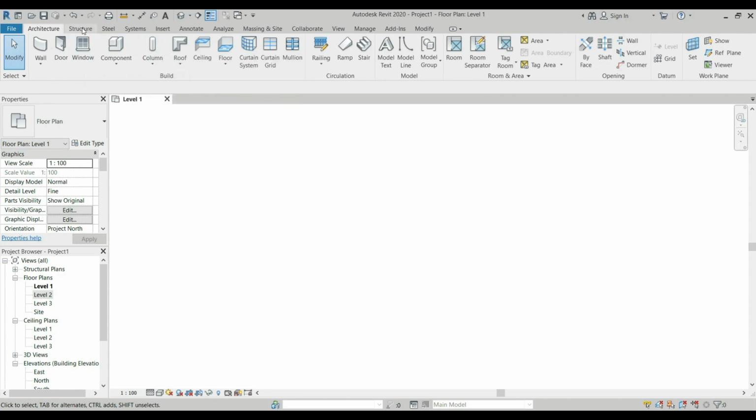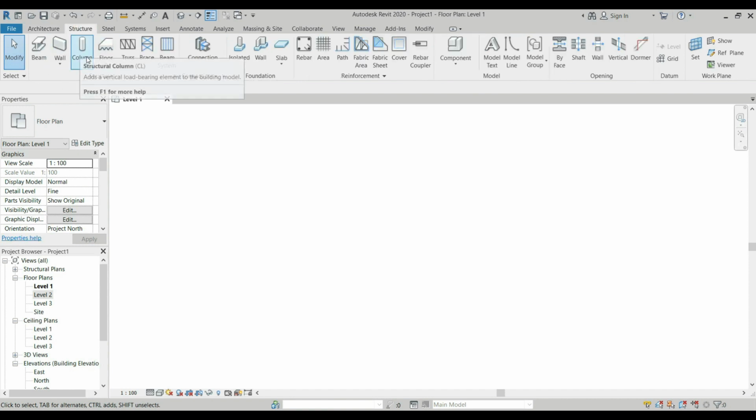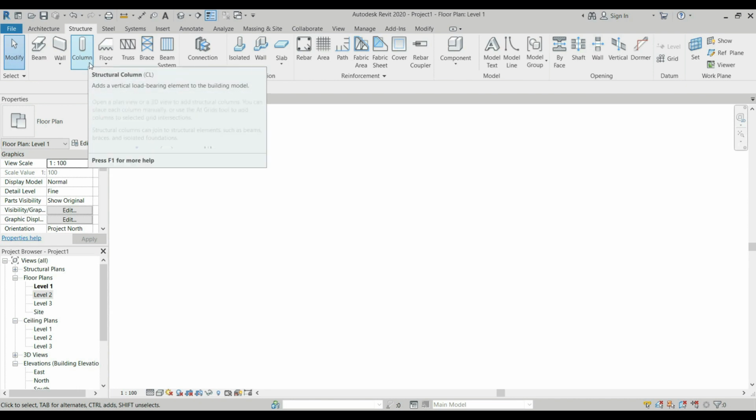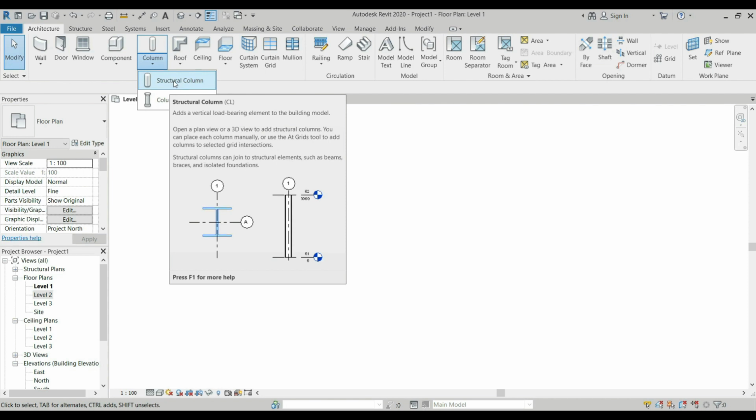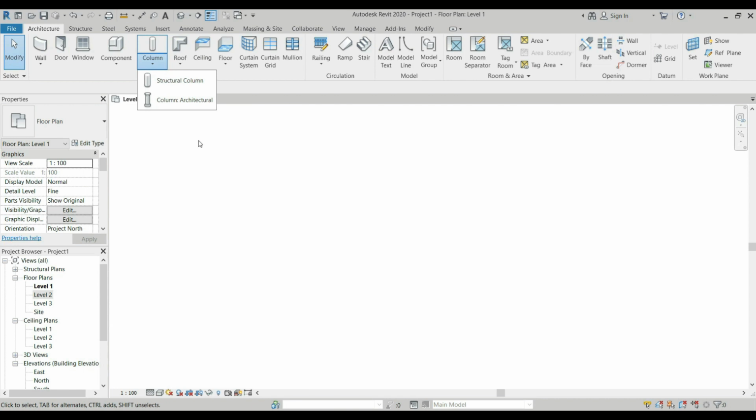Also you can see our column command here on the structure tab. So here we have the column. The difference between the two is that if we select the column here, it's only for structural column. But here in architecture, we can see the small arrow. We can select if you want a structural column or architectural column. For the shortcut command for the structural column, you can type CL as shown in this window.